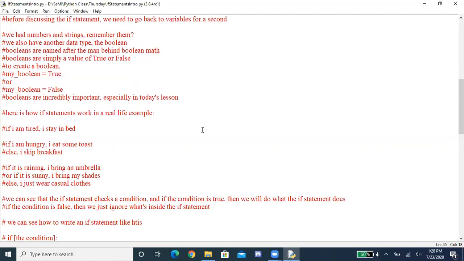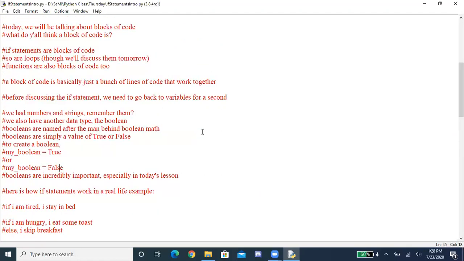Okay, so before we move on to how the if statements work, any questions on Booleans or blocks of code?